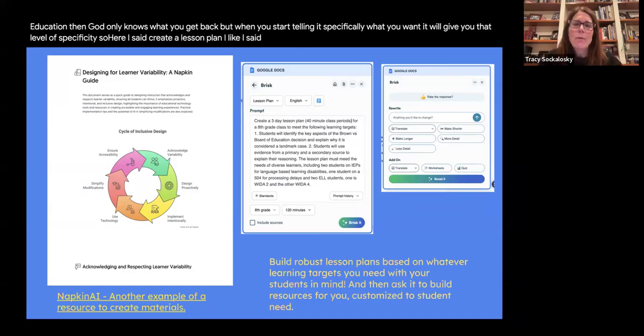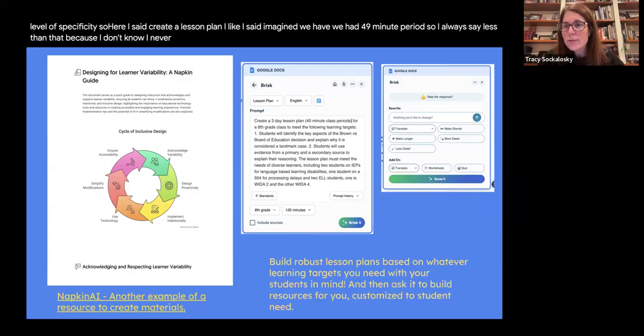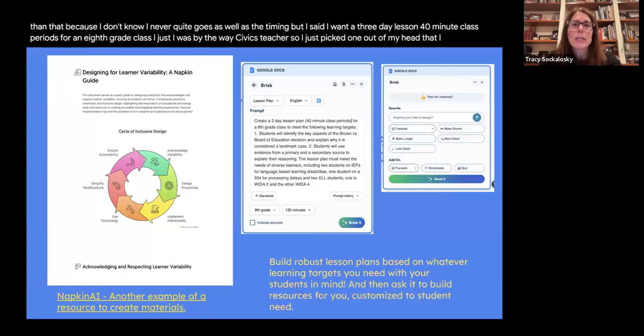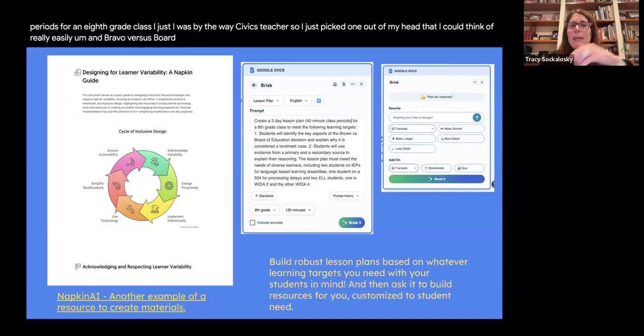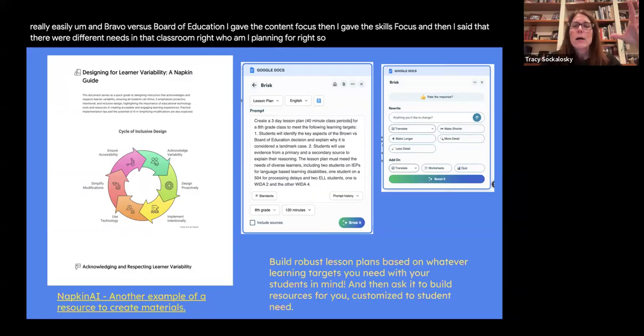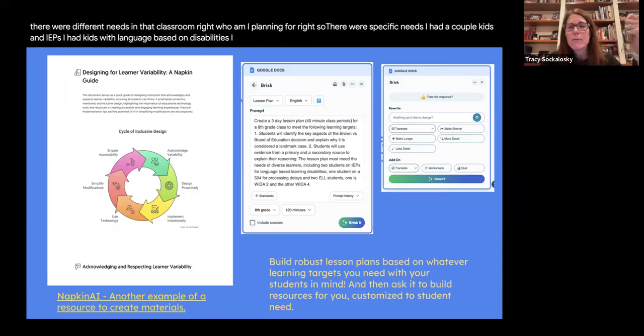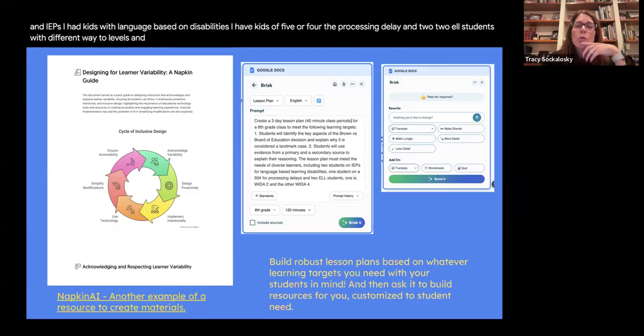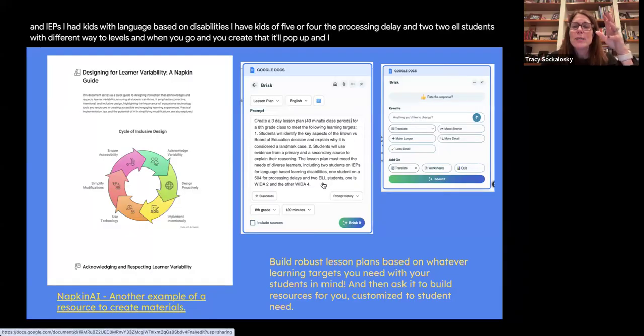So here I said, create a lesson plan. I imagined we had 49-minute periods. I always say less than that because it never quite goes as well with the timing. I said I want a 3-day lesson, 40-minute class periods for an eighth grade class. I was, by the way, a civics teacher, so I just picked one I could think of really easily: Brown versus Board of Education. I gave the content focus, then the skills focus, and then I said there were different needs in that classroom. Who am I planning for, right? I had a couple kids with IEPs, kids with language-based learning disabilities, some kids with 504s, processing delays, and two ELL students with different WIDA levels. When you create that, it'll pop up, and I can show you the example in just a second.